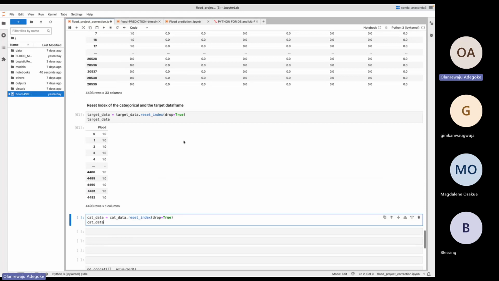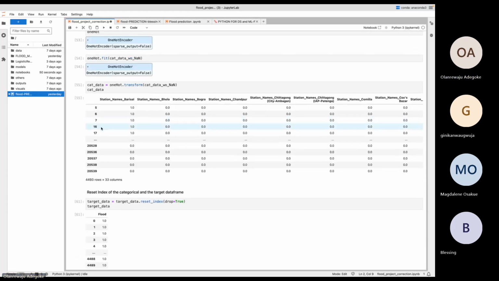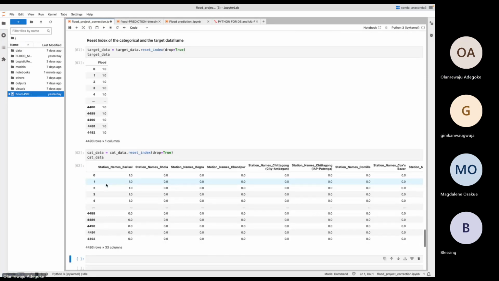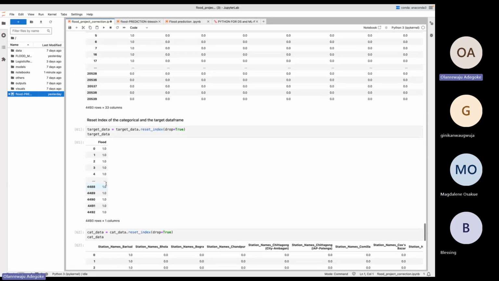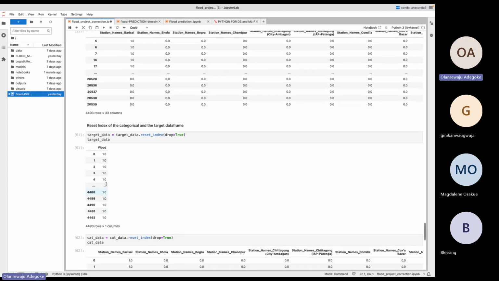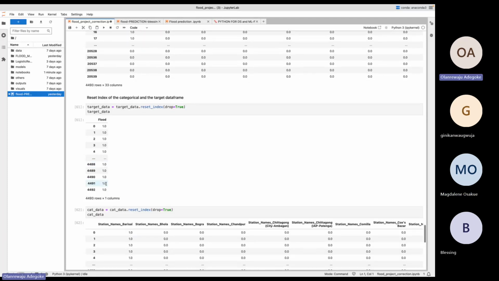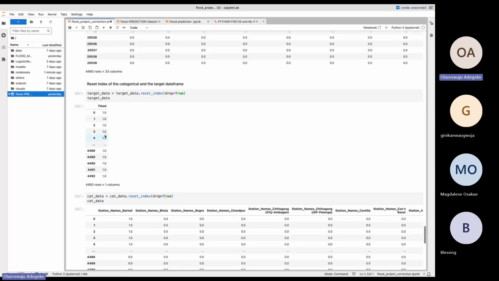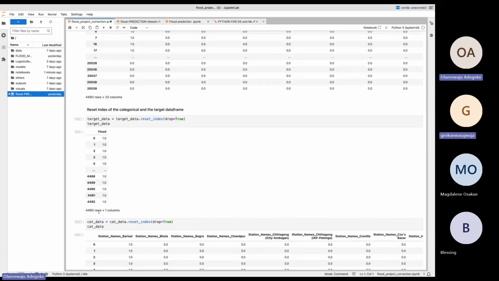So if I call this one now, please let's observe what we initially had. Okay, this is the original one. Can you all see it? Yes. So let's reset it. I reset it, so what should we have? Has it been corrected? Yes. So therefore, look at the number of rows. For categorical, they are 4493. For targets, they are 4493. They are the same now.